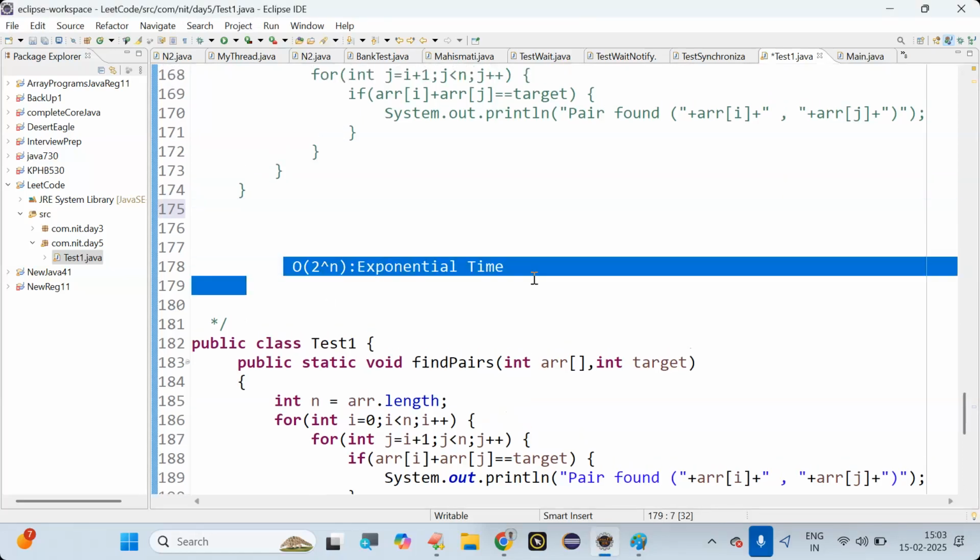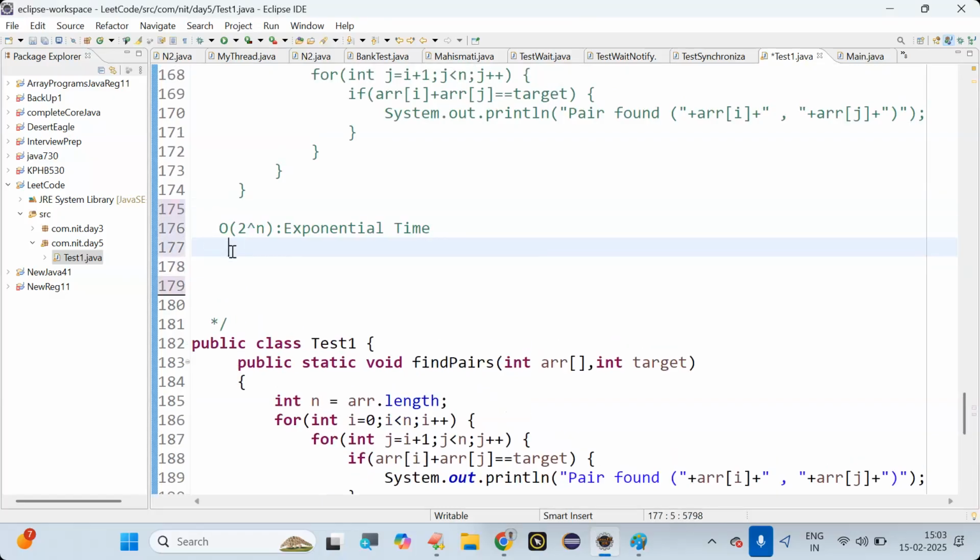Now, one more type of complexity is exponential time complexity. What does this mean? Exponential time complexity, Big O of 2 to the power n, occurs when the time it takes to complete an algorithm grows exponentially. Whenever the input size increases, the time taken will keep on growing exponentially, and the algorithm's performance will keep on doubling up.